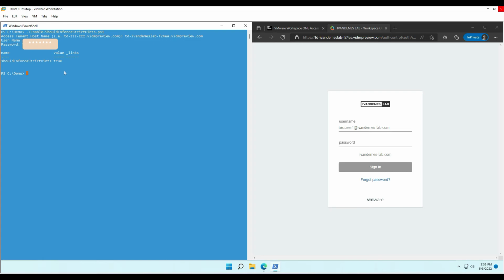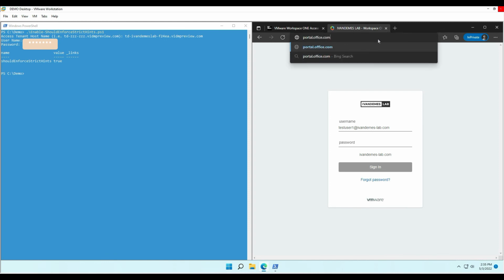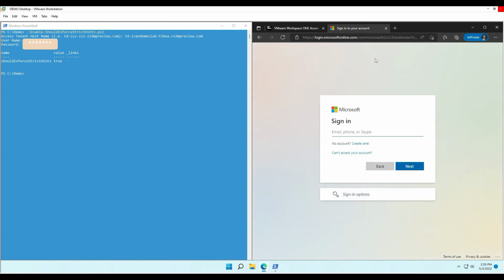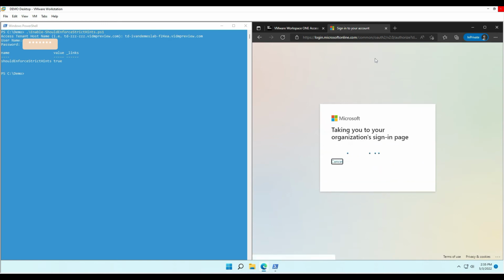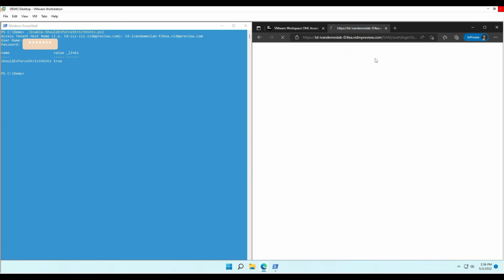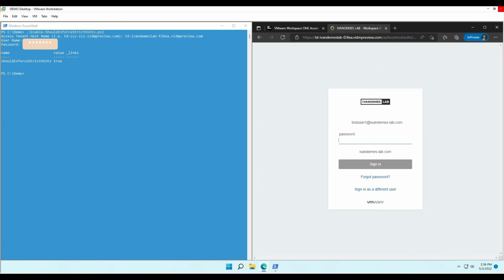So with this option enabled to true, what we can now do is connect to the service again. I will provide my username, and it will directly take me to Workspace ONE Access, and there it uses the username that I just typed in at the portal.office.com URL, and I only have to provide the password.